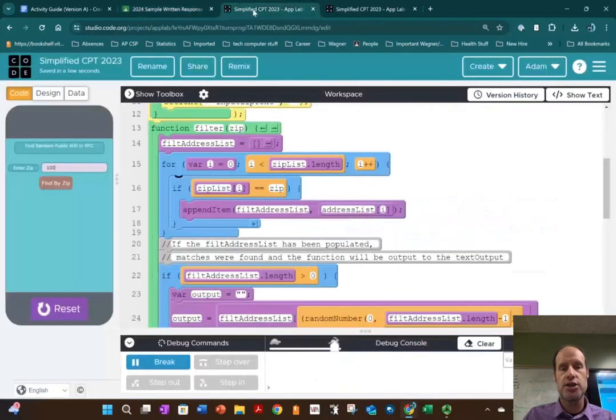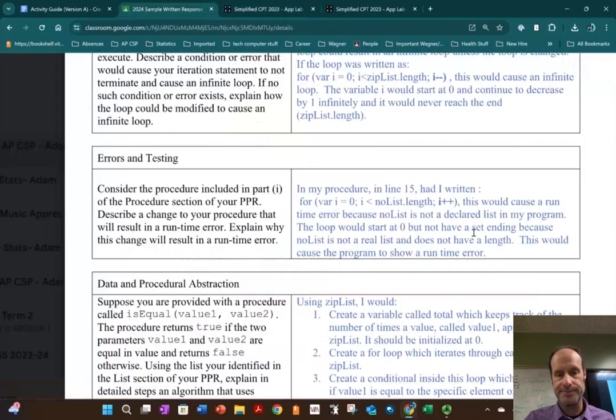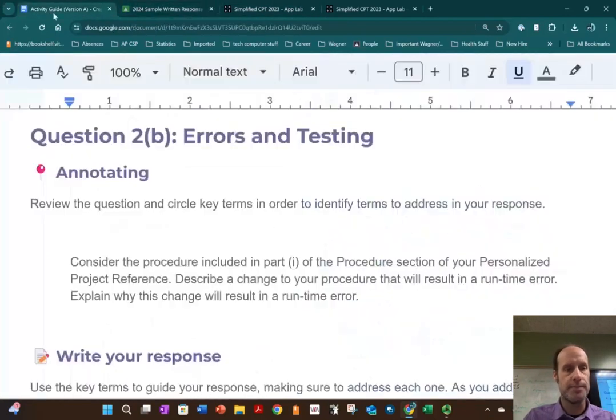Now, if you decided to make your fake list right here or right here, then you would have had to explain it a slightly different way. But this doesn't exist, so there would never be a match with zip. Or in this case, you can't create a new item from a list that doesn't even exist. Again, however you want to do it is fine. Okay. All good right there. Let's look at the next one.